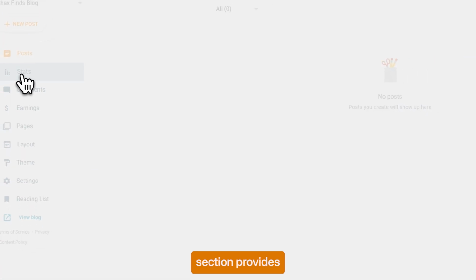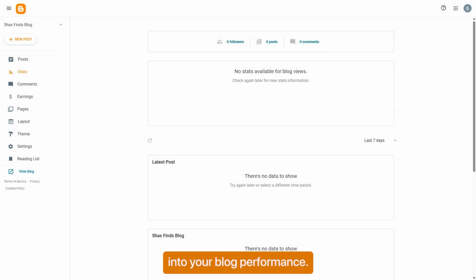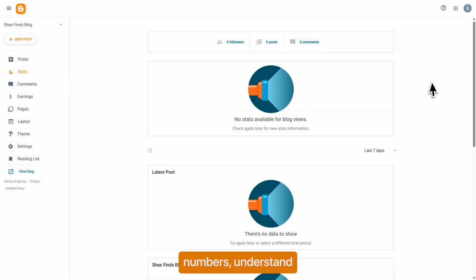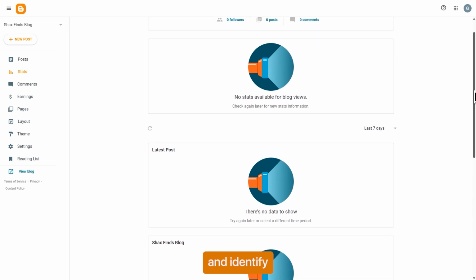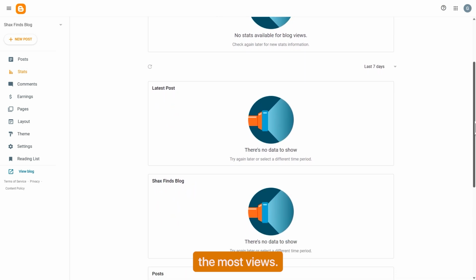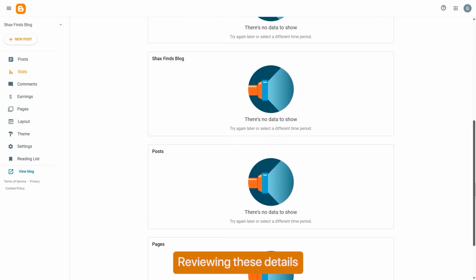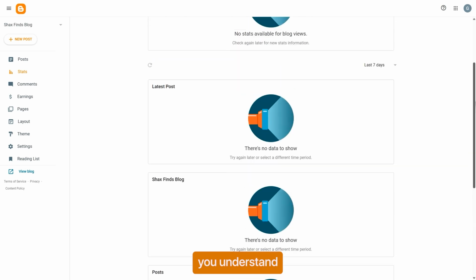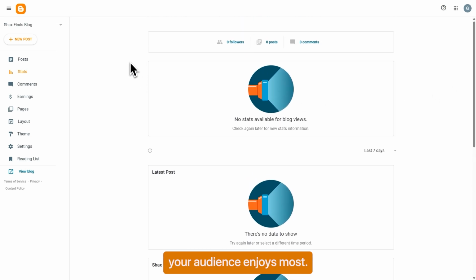The Stats section provides insights into your blog performance. You can check visitor numbers, understand audience activity, and identify which content is receiving the most views. Reviewing these details regularly can help you understand what type of content your audience enjoys most.